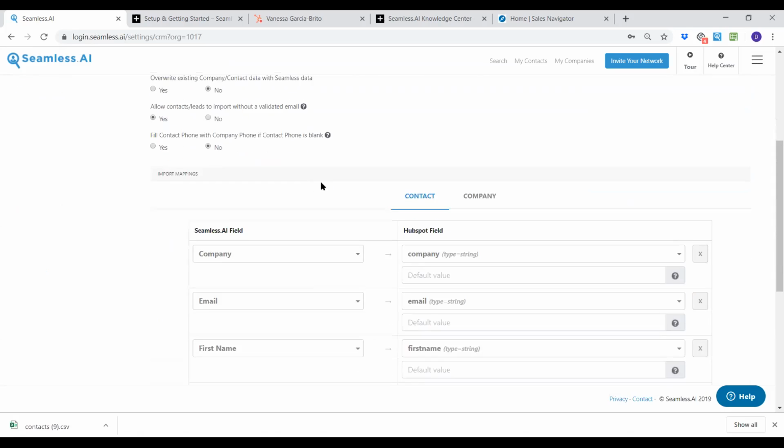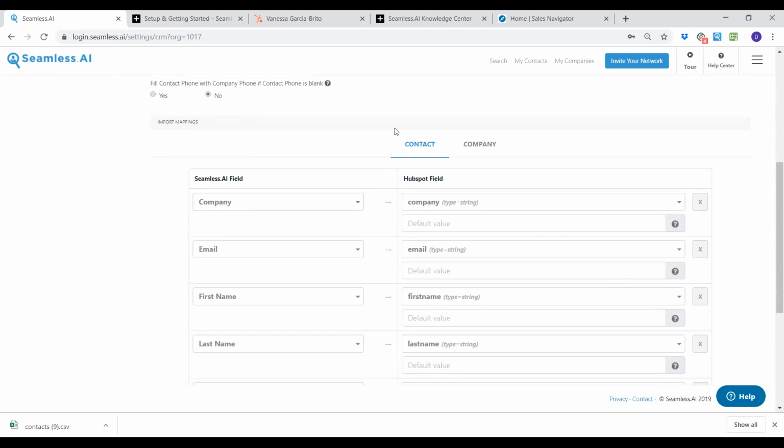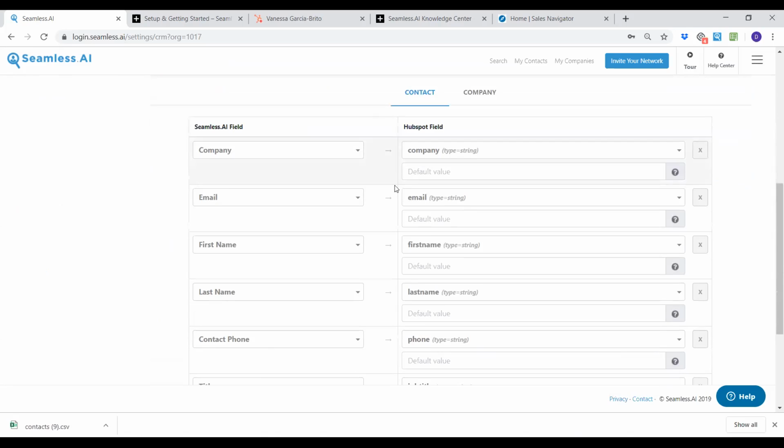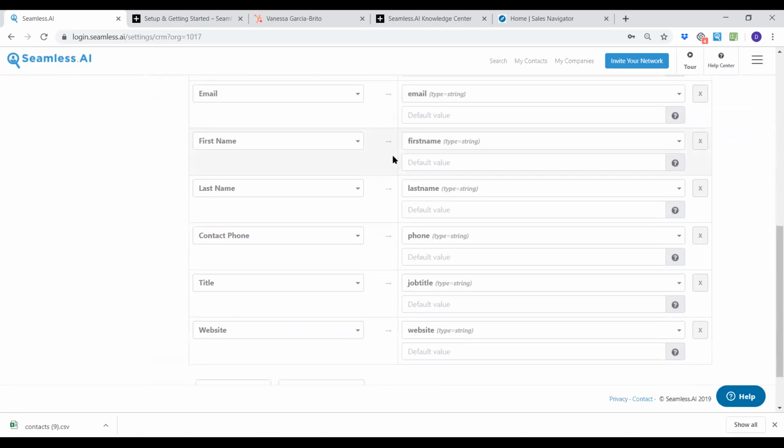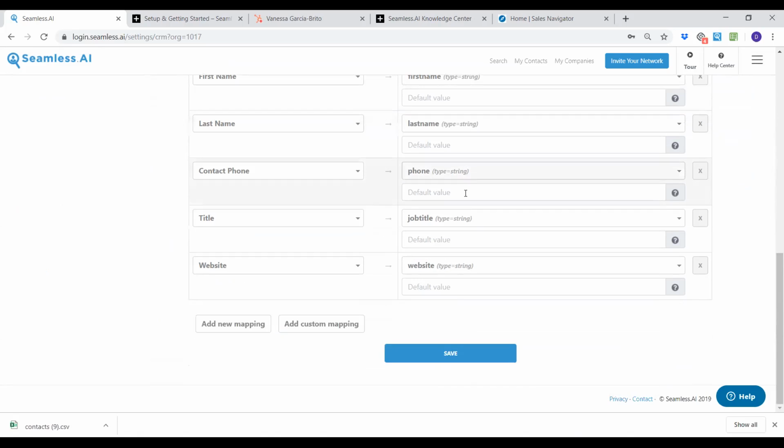And then down here is really where you can have a profound impact on driving efficiencies for your team. These are where you can map your Seamless.AI fields into your HubSpot fields and make sure that as much data as possible is transitioning from your Seamless search into your CRM. You can also, in addition to these settings that we already have pre-configured for you, add new mappings.